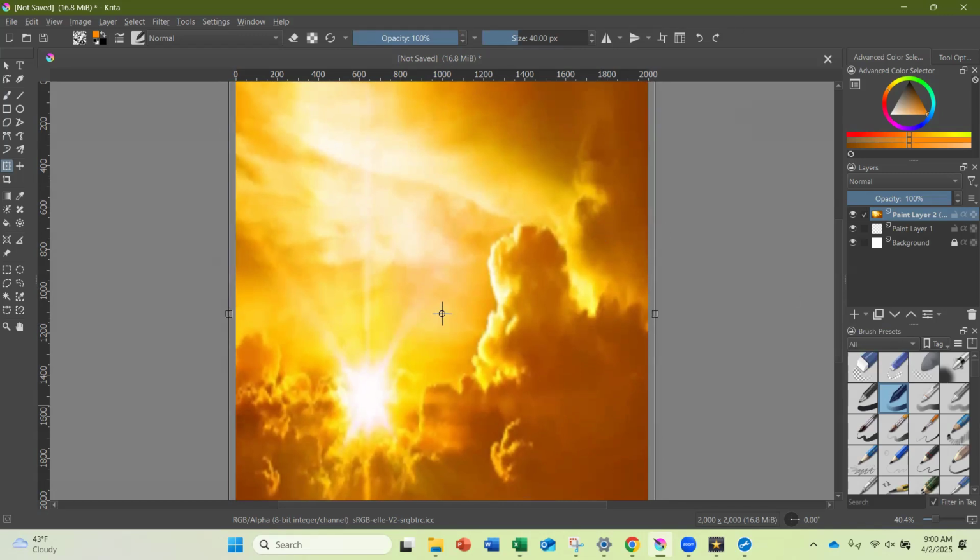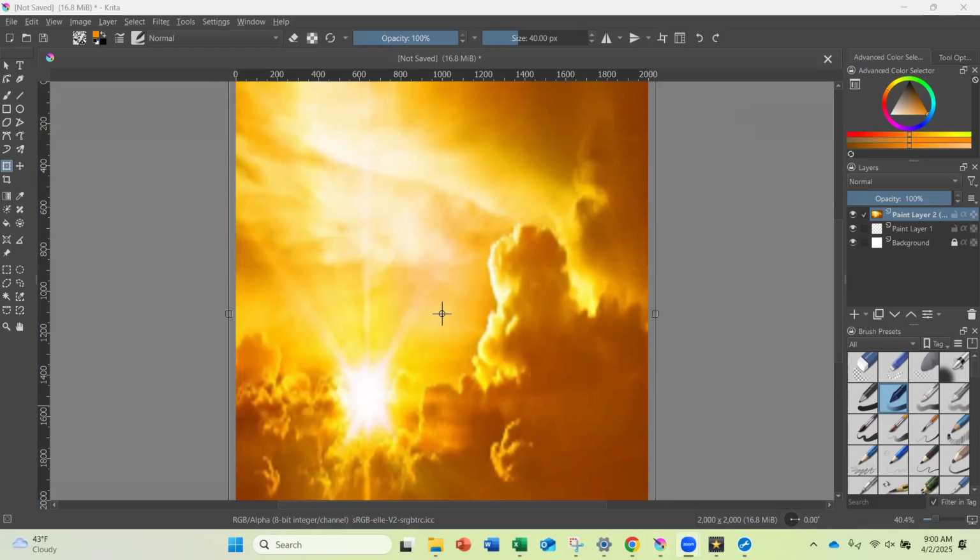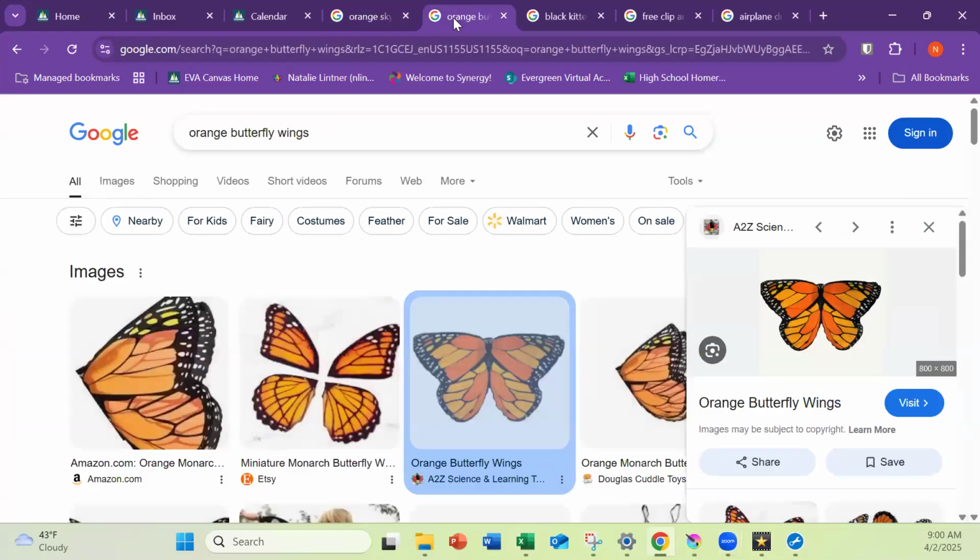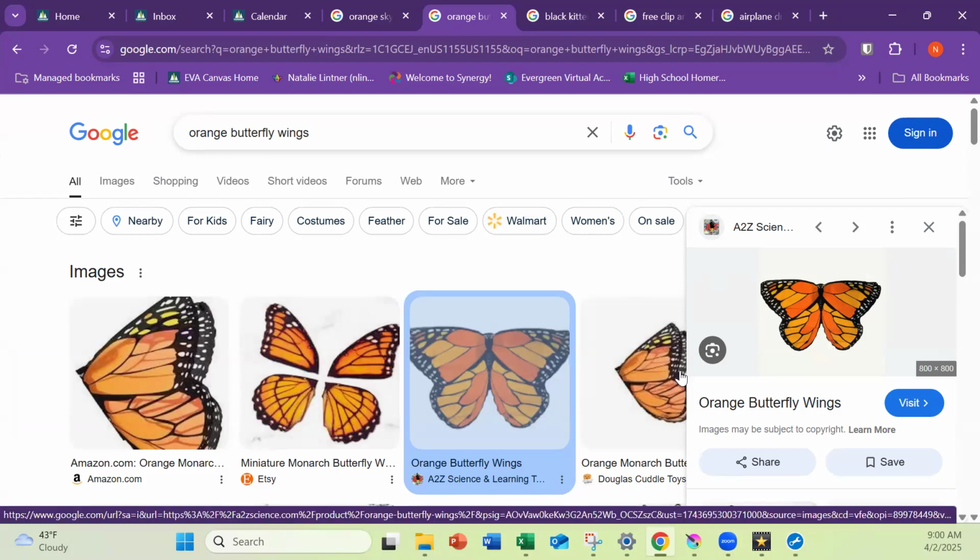So now I'm going to grab my next layer object for my collage. Remember, collage is just basically layering objects. With physical, it would be two-dimensional objects. Here it is virtual objects. The next thing I want is some orange butterfly wings. Yes, going with my color scheme.